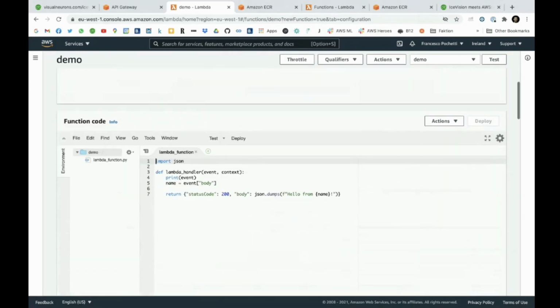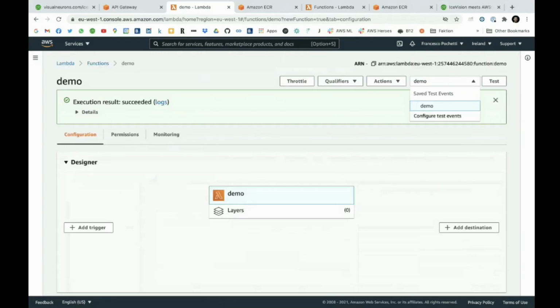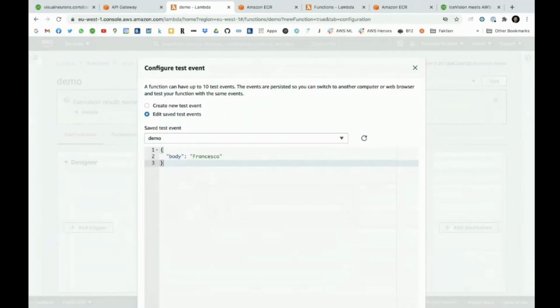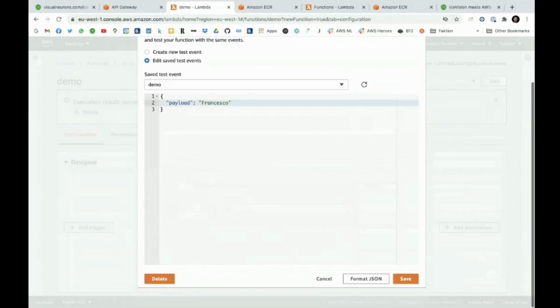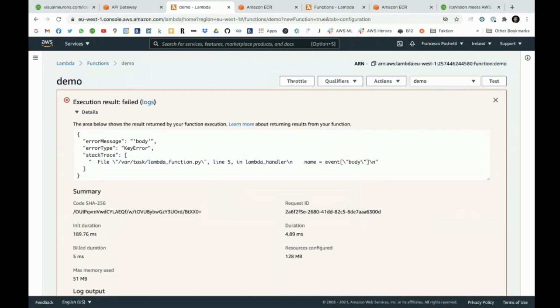So in this case, I specifically have a body here, right? If I do something like this with whatever payload, this is going to fail, because it doesn't know what payload is. I see. So in the API Gateway, I have to follow basically the signature that Lambda expects. Yes, exactly. You have to wrap it.